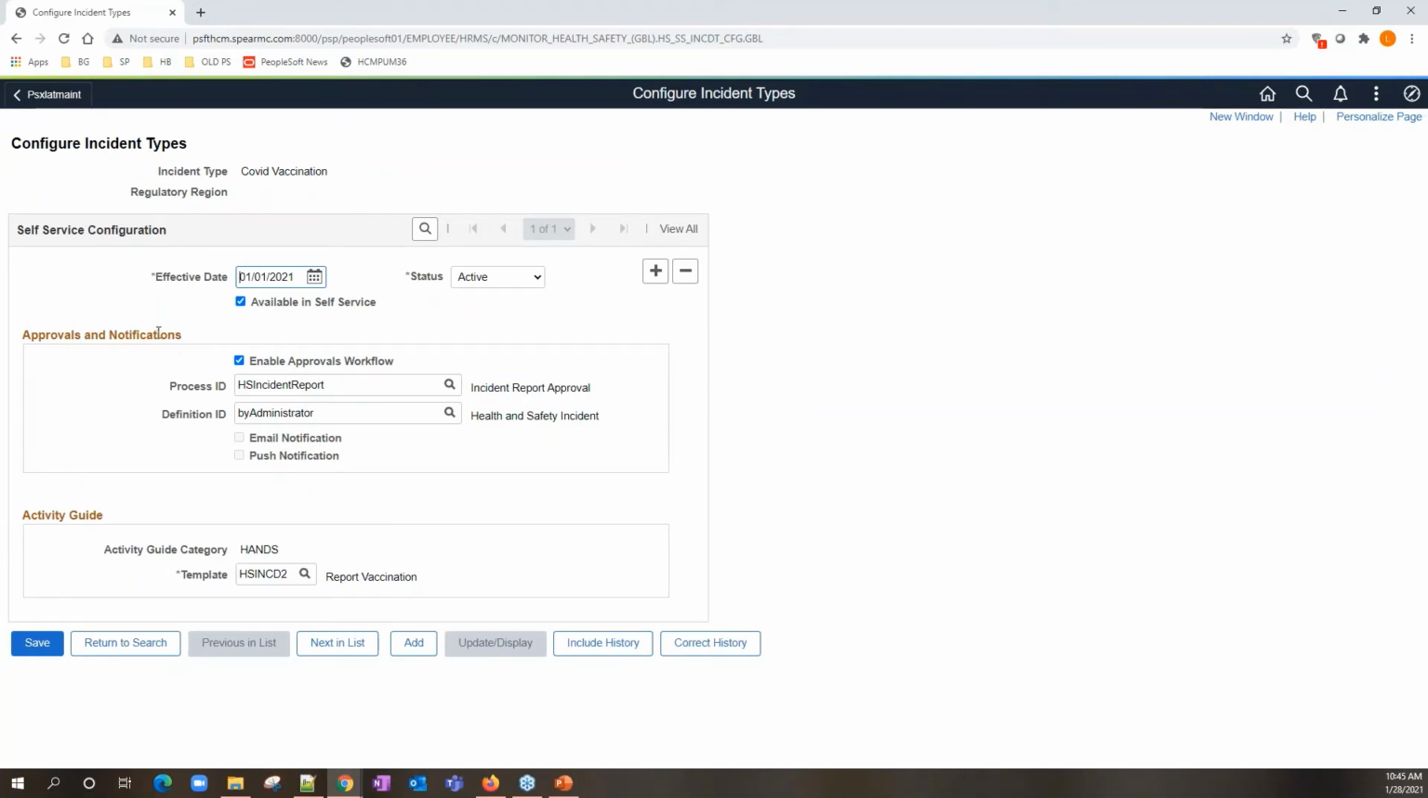So in this example, first you choose whether this incident should be available for self-service reporting. You can decide an incident type to be only available for administrators to report, not for employees to report. So maybe something is sensitive. You want to not have a self-service reporting functionality, but just an admin to do it. You can do that. Whether it should have workflow approvals.